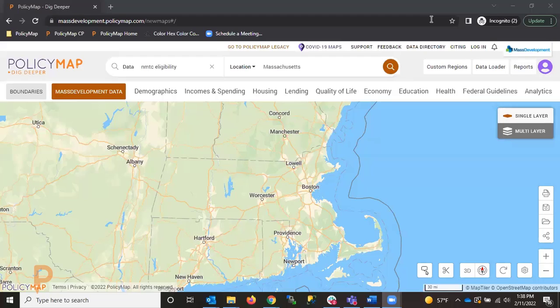There's also a self-service data loader where you could take a list of addresses, maybe for an application round or something like that, and load those up, see those points, and then figure out which of those fall within something like CDFI investment areas or New Markets Tax Credit eligible areas. So those types of applications.